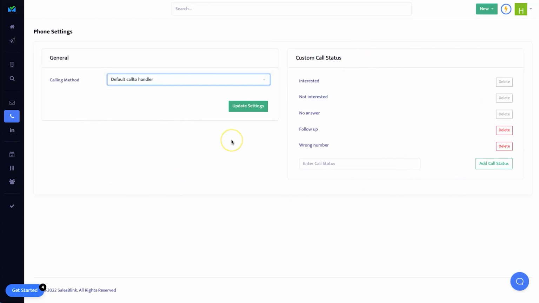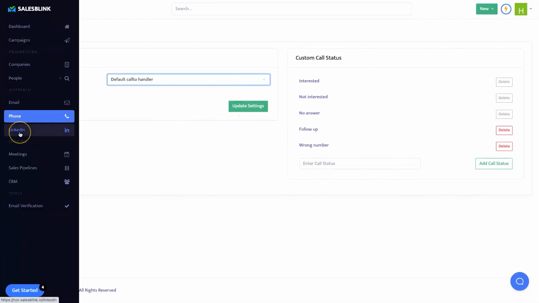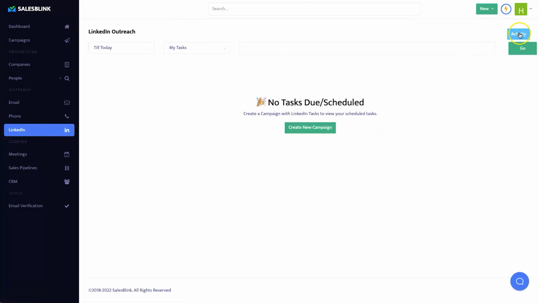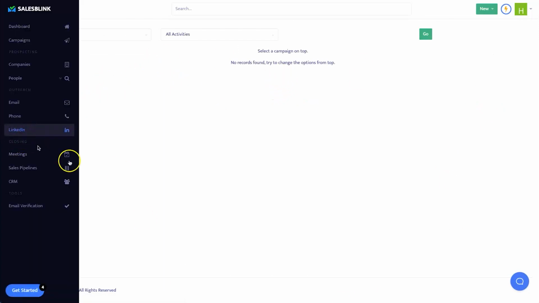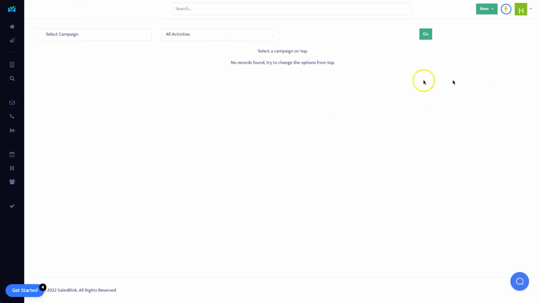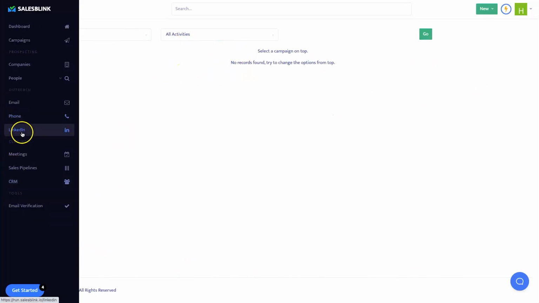So it's pretty cool. I haven't used the phone settings at all, so I can't really show you how it works, but that's there if you need it. Next, we have LinkedIn. What this allows you to do is connect your LinkedIn account. You can see how the activity is going on your campaigns once they have run. So it's nice and easy to use. It's pretty good to see how your LinkedIn is actually performing when you come to this LinkedIn tab.